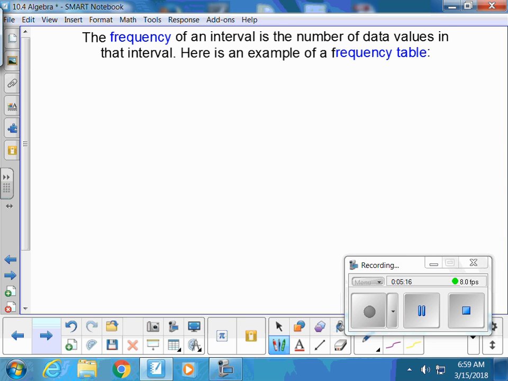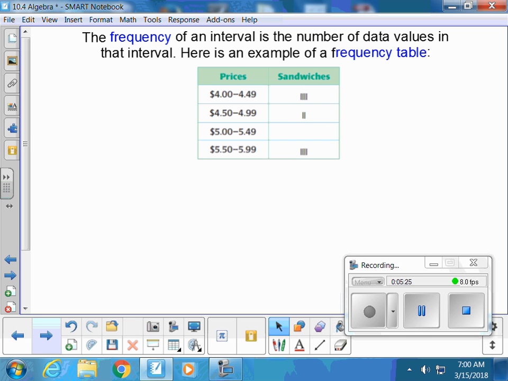It says the frequency of an interval is the number of data values in that interval. Here's an example of a frequency table. It just shows different prices and how often each occurs. There are, looks like, 4 sandwiches in the $4 to $4.49 category, 2 sandwiches in the $4.50 to $4.99 category, none in the $5 to $5.49 category, and then 4 in the $5.50 to $5.99 category.